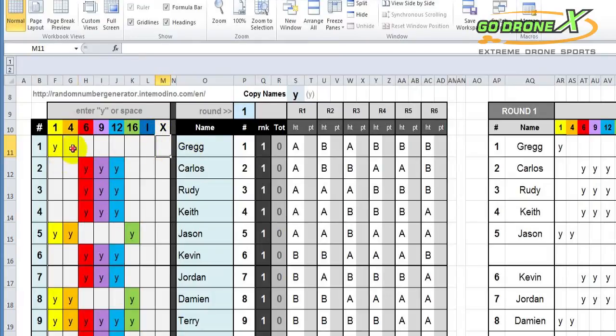So this gives you complete flexibility for up to 8 frequencies. So Greg comes in, he's on boss cam. Let's give him 1, 4, and 16 because he can change his frequencies. So there we have the background automatically changes to the color codes. Carlos comes in, he's on immersion. He tells us, yes, organizer, I can go 6, 9, and 12. Rudy's the same way. Keith is the same way. Let's say Kevin comes in and he says, hey, I got a 32 channel receiver that I can get to all those. So we put him in for yes. If someone was a low frequency guy, we would just put yes into this L field.